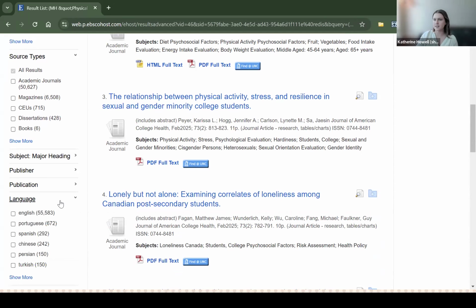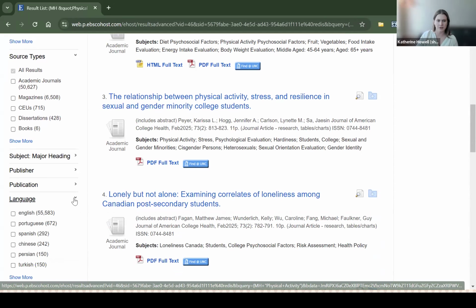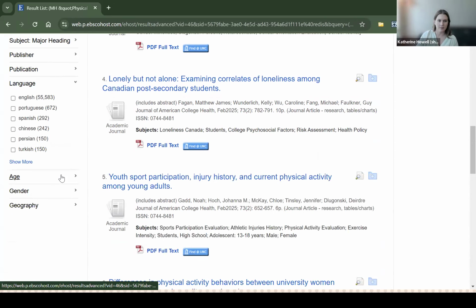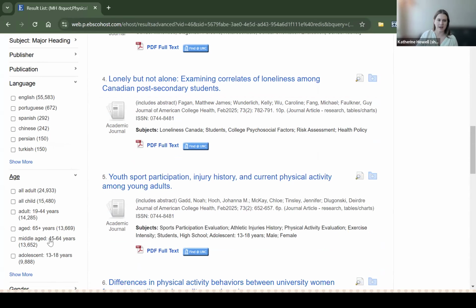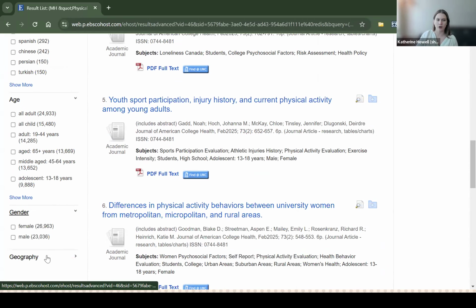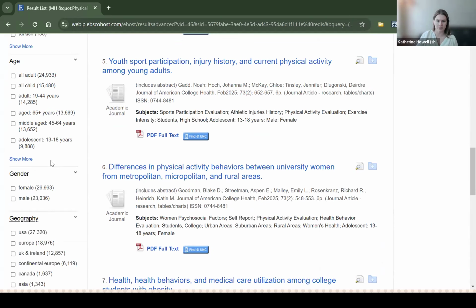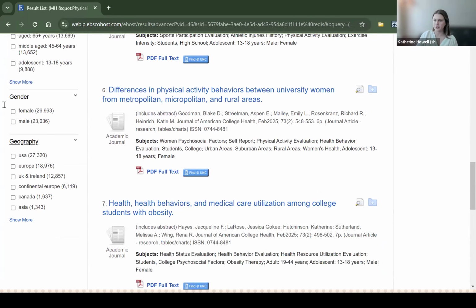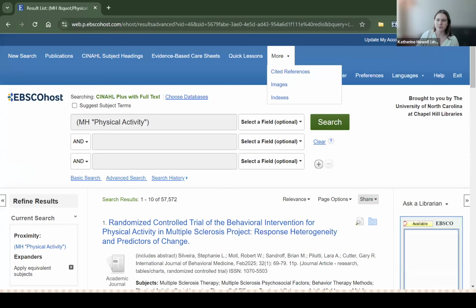The vast majority here is English, but again, you can choose to filter to just show that. And it also has these age, gender, and geography filters where you can see how many results are coming for each one. So that can be interesting to play around with. It's a nice view to do it in the results because it does give you numbers there. I'm going to go back to my PowerPoint now.